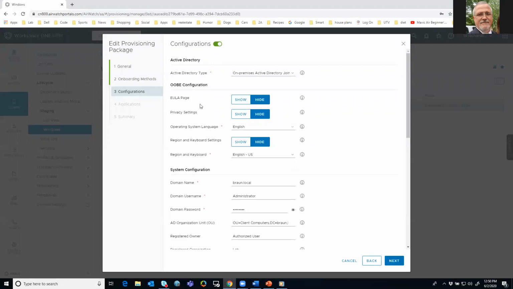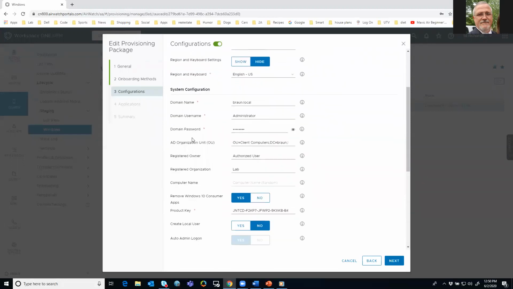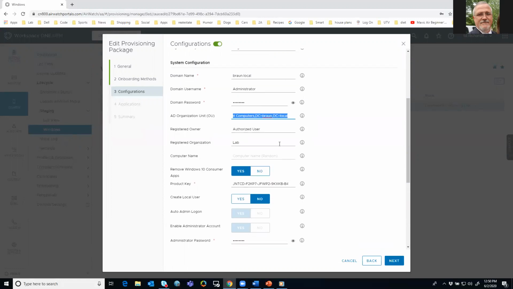Do we want to show an end user license agreement page? We want to set up the language and the keyboard. We go down a little bit further and I set up the domain that I want them to join, and give them the credentials. I can even pump in an organizational unit right here that I want the machines joined into.